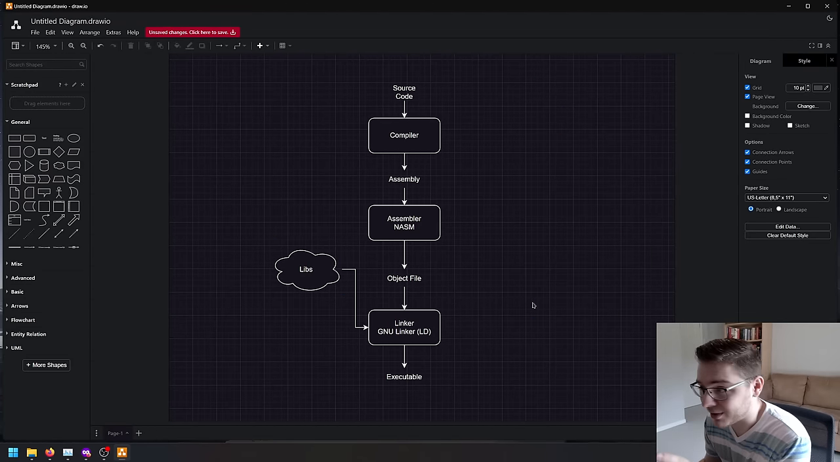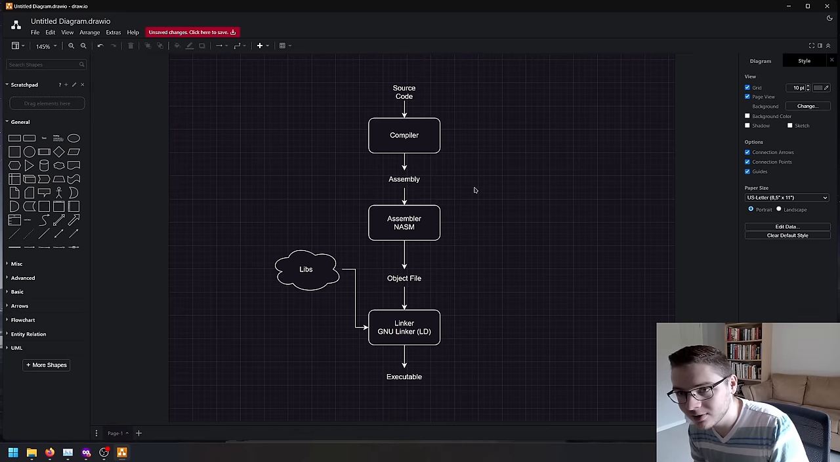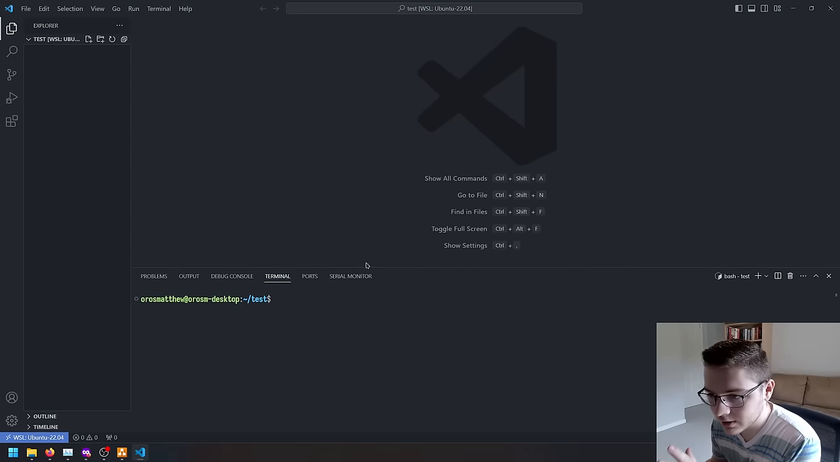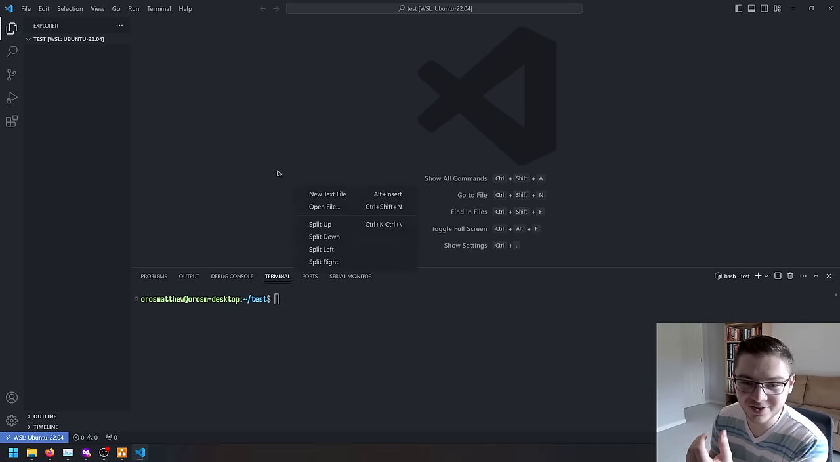Now, before we get into the compiler, let's see, what are we even compiling to? What is the assembly? What do we want our output to look like? What is the simplest assembly that we can create that runs? All right, so we're in VS Code, and we're in Ubuntu here. Despite me being on Windows, I am in Linux, essentially.